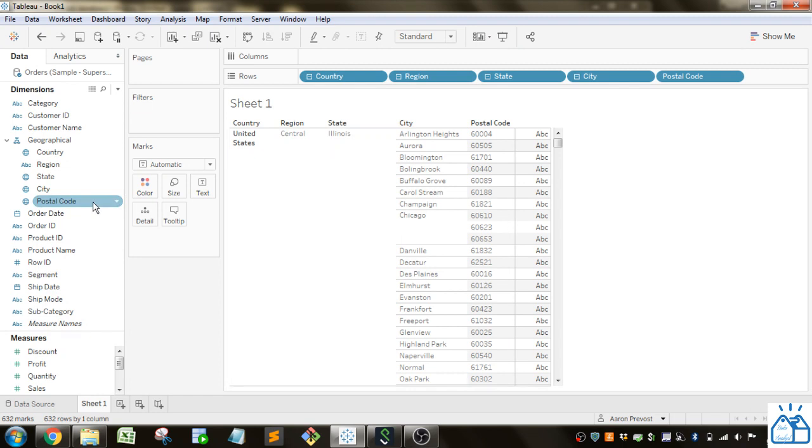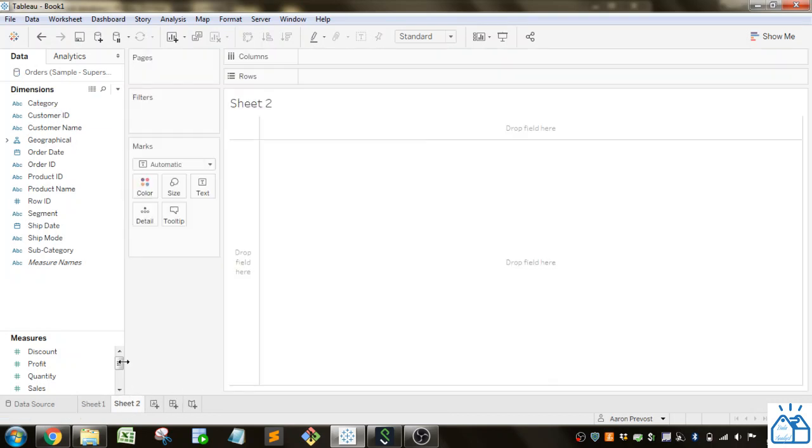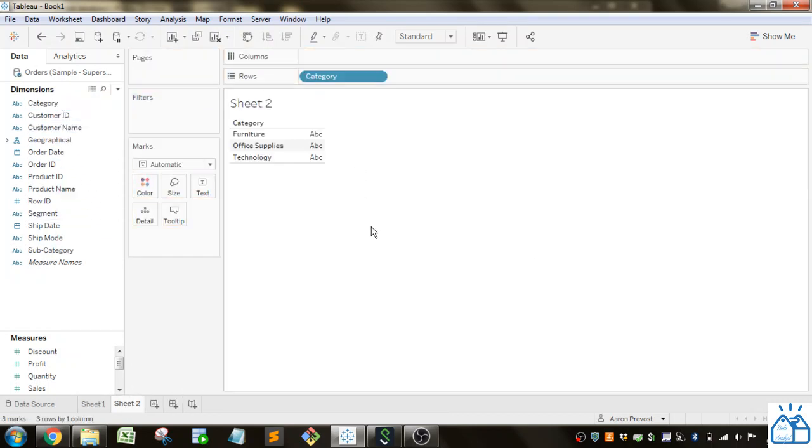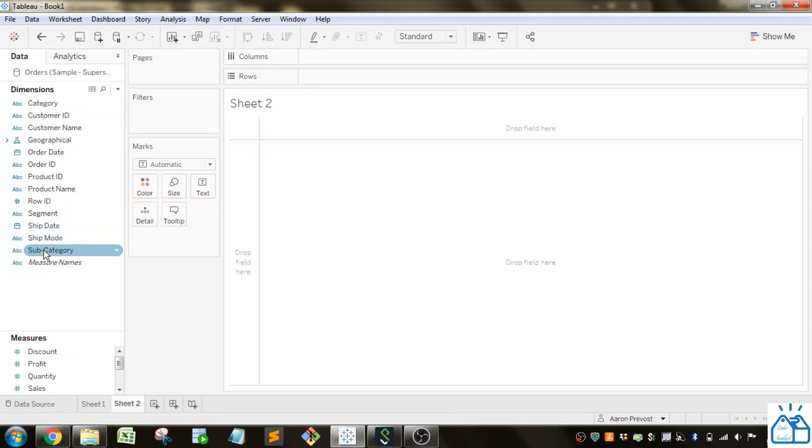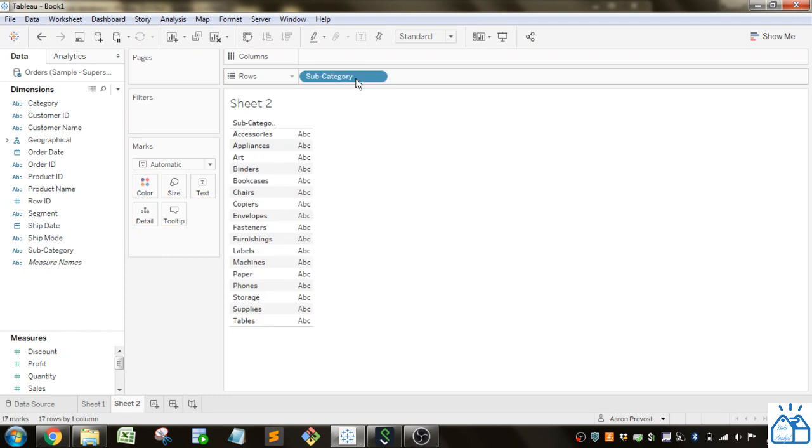The other thing you can do is create custom groupings of data. So let's look at the categories. I'm going to go to a new sheet here. Let's look at our categories. Not very interesting. Let's go to our subcategories here. So what if we wanted to combine some of these things into a defined group? So let's say furnishings and bookcases and chairs and things we want to group together.